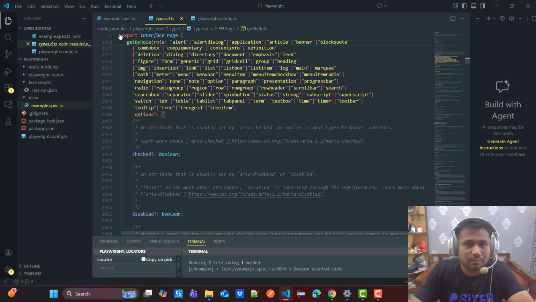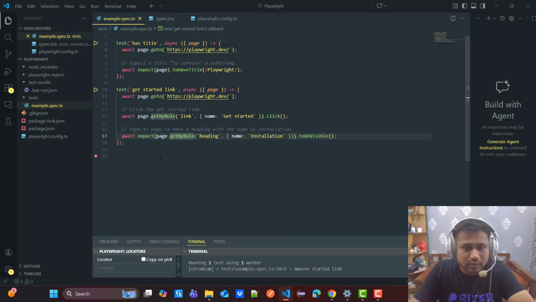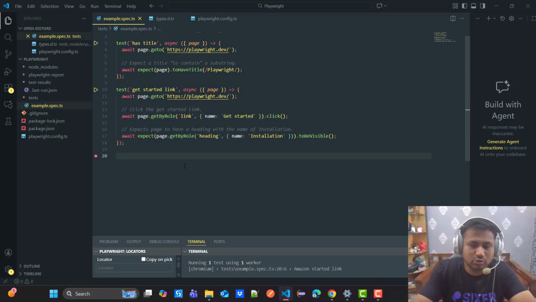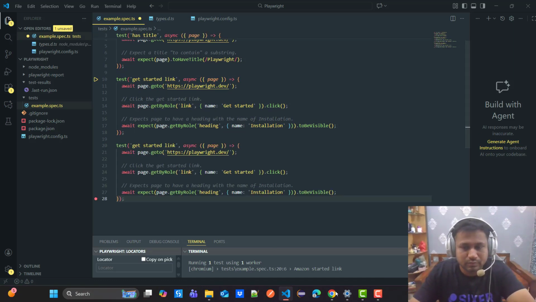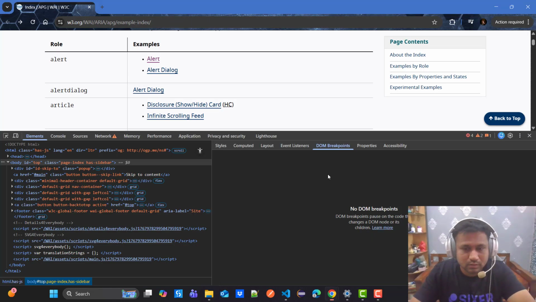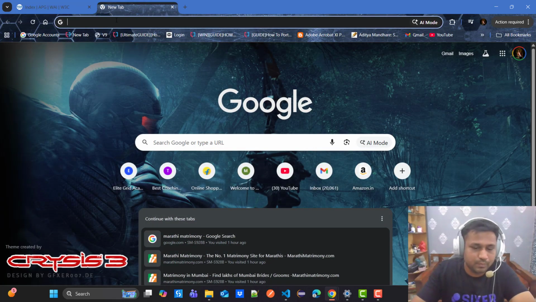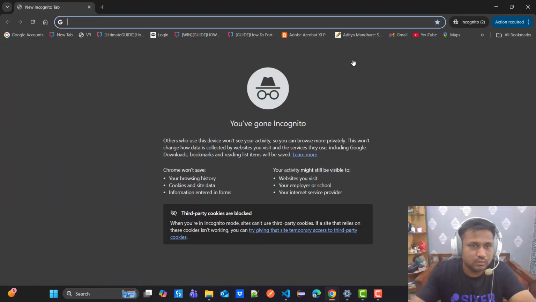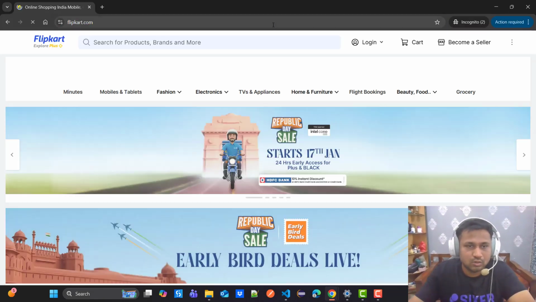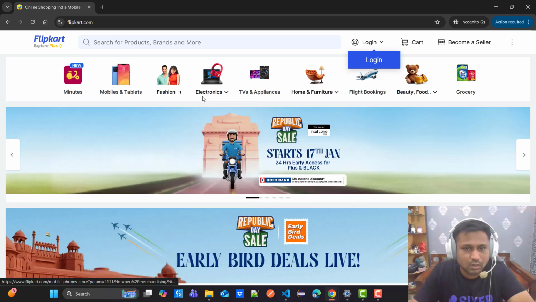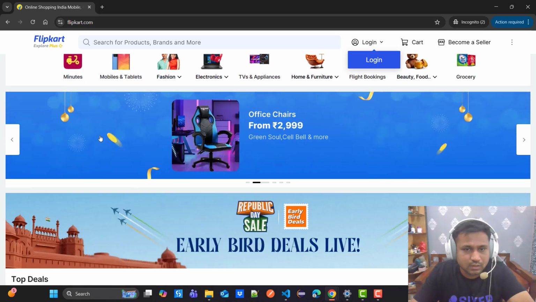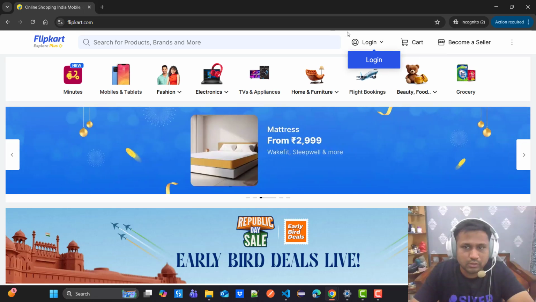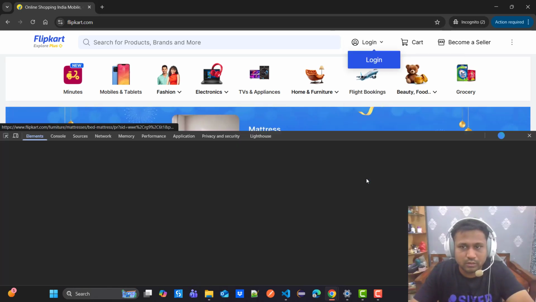So we'll jump quickly to the test and find out. Now I'll copy paste the text which is present over here. Sorry, my bad. Now I'll go to Flipkart, flipkart.com. Now I'll go to something like login. So we'll take this example as login.